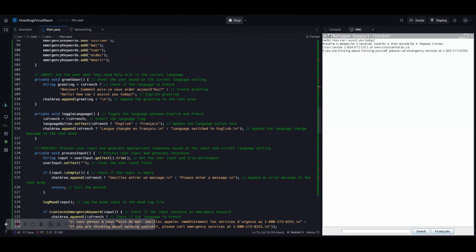And then for the last input section, you'll see the program, this is what immediately pops up. You'll see, bonjour, comment puis-je vous aider aujourd'hui? Or, hello, can I assist you today? Which you can see at the top over here. This is what pops up immediately as the program is run.